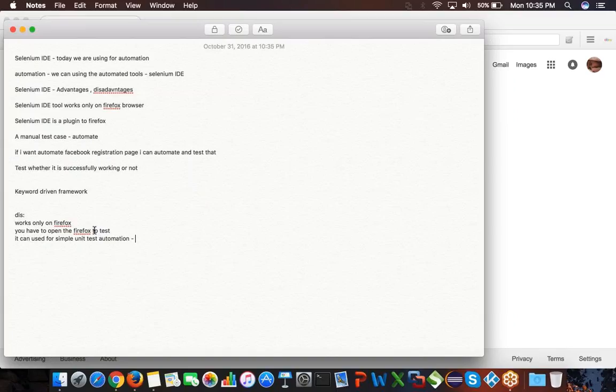You have to test on Chrome and also Firefox, because, say Southwest.com, if I'm giving it to users, users might use it on Firefox or on Chrome or on Safari or Opera or whatever it is. If I test only on Firefox, then it's a very bad thing, right? I have to test it on different browsers like Chrome, Safari, Opera, IE, Edge, etc. So that is one of the big disadvantages, because it only works on Firefox.